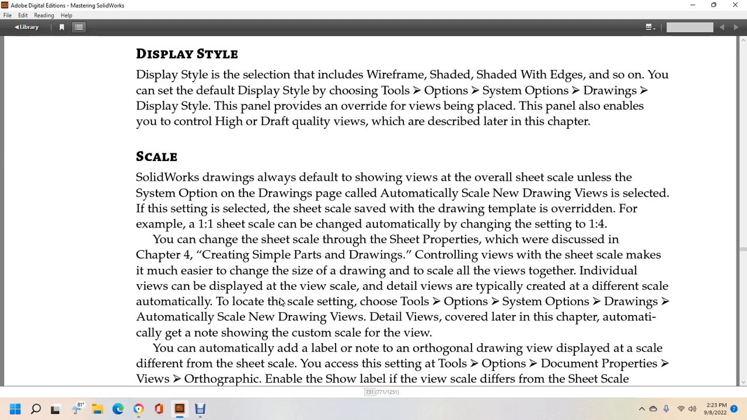The individual views can be displayed at the view scale. The detailed views are typically created with a different scale automatically. To locate the scale setting, choose the Tools, Options, System option. Drawings automatically scale new drawing views. Detailed views, covered later in this chapter, automatically get a note showing a custom scale for the view.